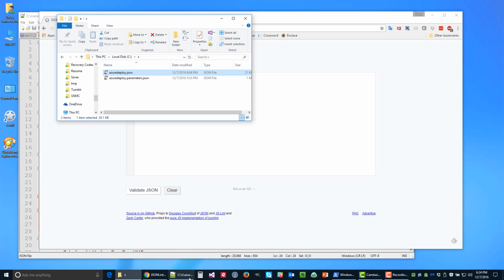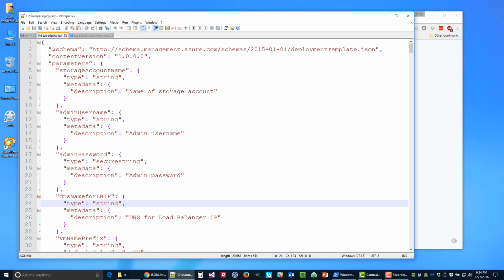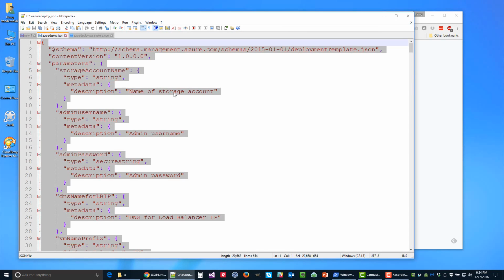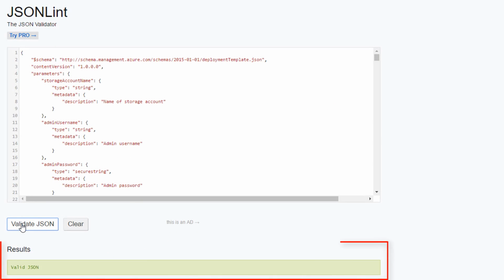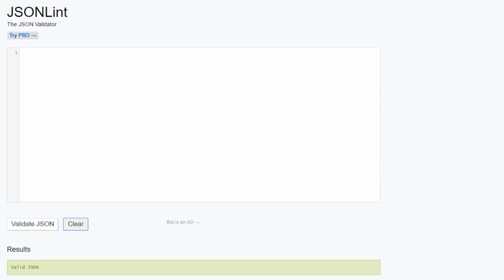So I've got my files saved locally here. I've actually got them in this text file. I'm going to go ahead and start with the template itself. I'm just going to dump it into this box and ask it to validate the JSON. Bingo, it likes it. The validation is good, so I know that that template's fine.